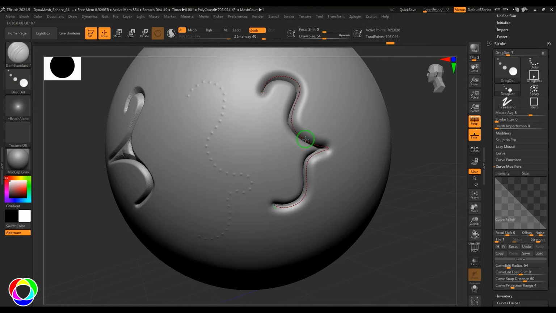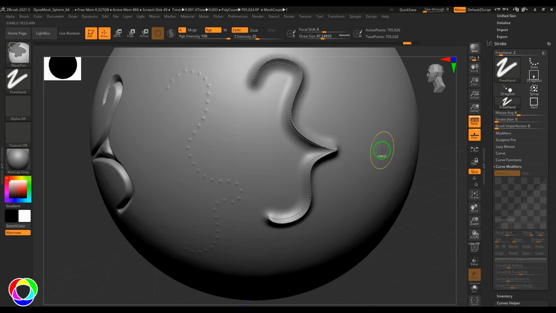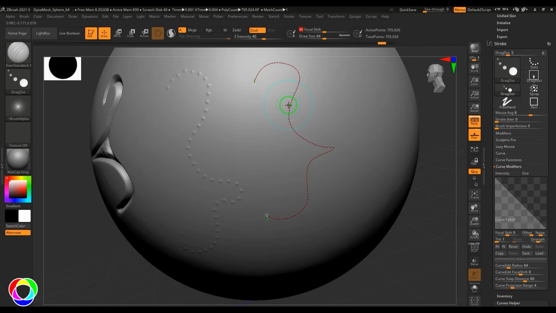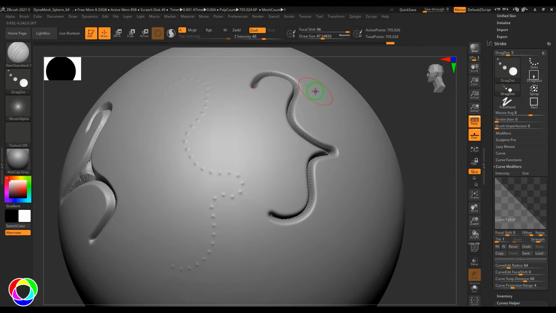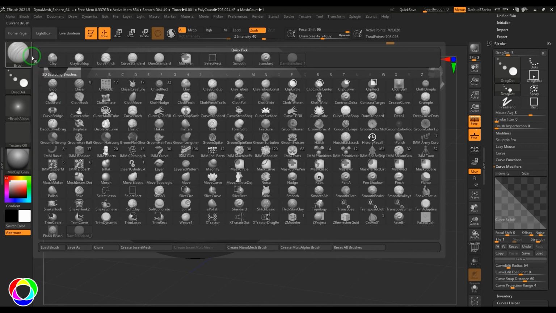I can choose a subtract also for the negative one. Not only that, play with the values of focal shift. Let me go a few steps and then click on that, and also you can play with the follow focal shift, so it gives you a completely different result altogether. So you can actually create your own custom curve pinch tool.